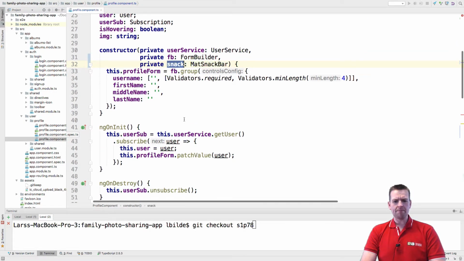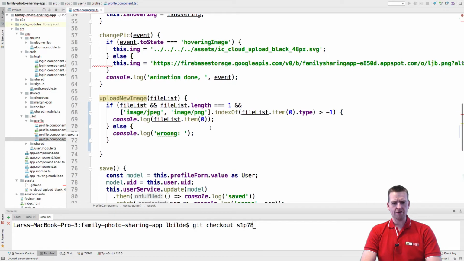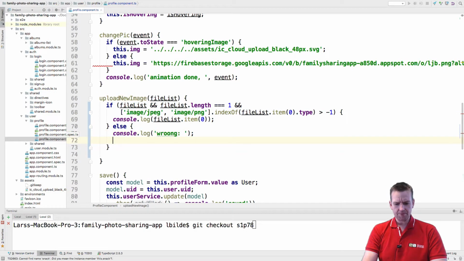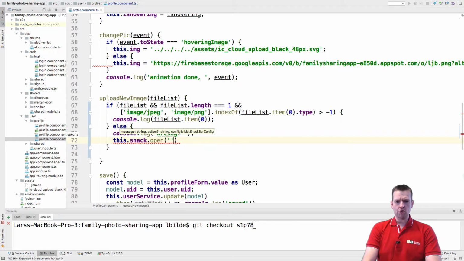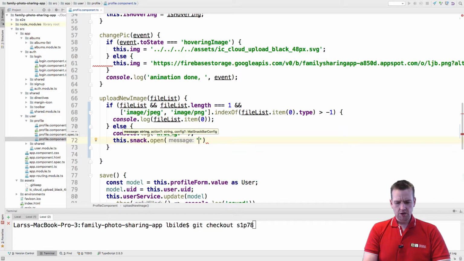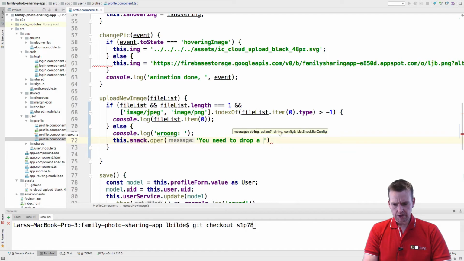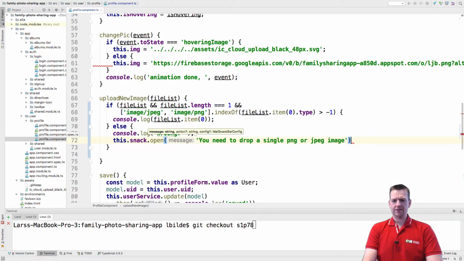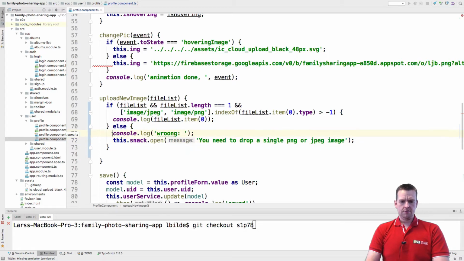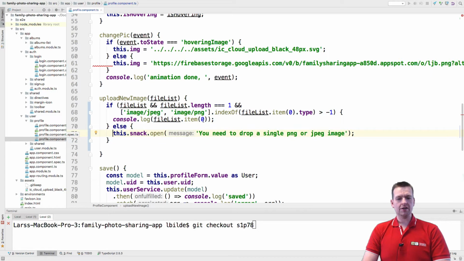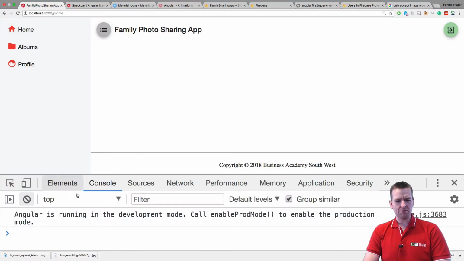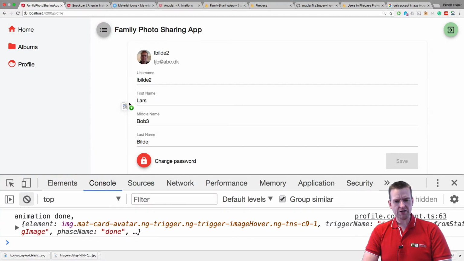So now we can use the snack bar to kind of open a dialog if we're putting in some wrong information right here. So just do this.snack, and I'll use that snack to actually open. And now what do I want to open? Let's just open a text saying you need to drop a PNG, a single PNG or JPEG image like this. I know this could be better. Luckily I'm not going to put this on production. There's a lot of things I'm not satisfied with, but still this will give you kind of an indication. So let's just drop this for now.